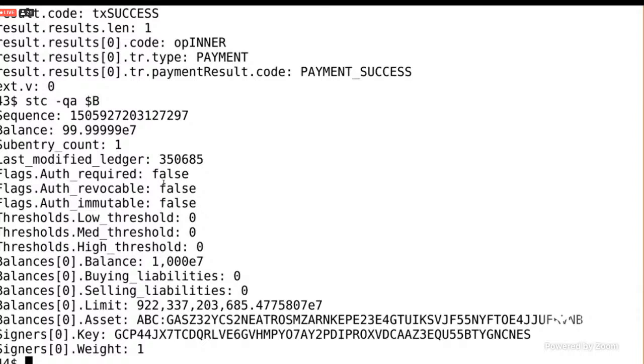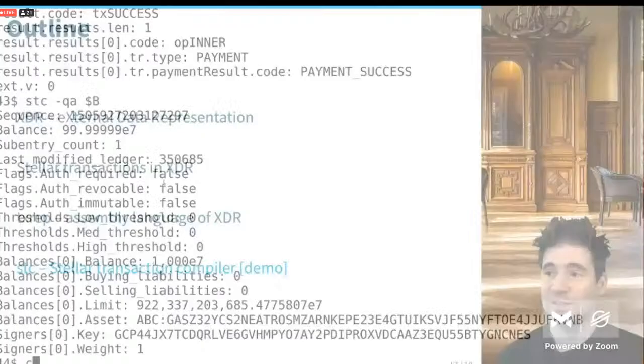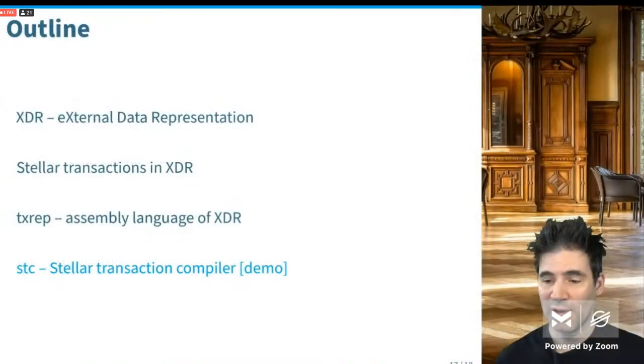So that basically, I hope, has given you a sense for how you can use STC in practice to do things that otherwise you would need to write code for.